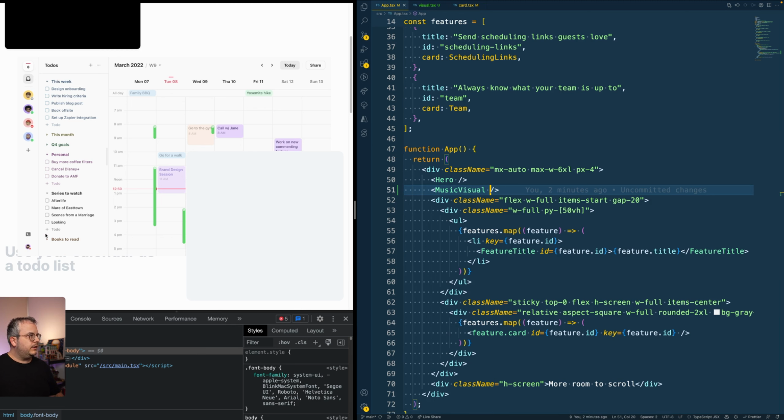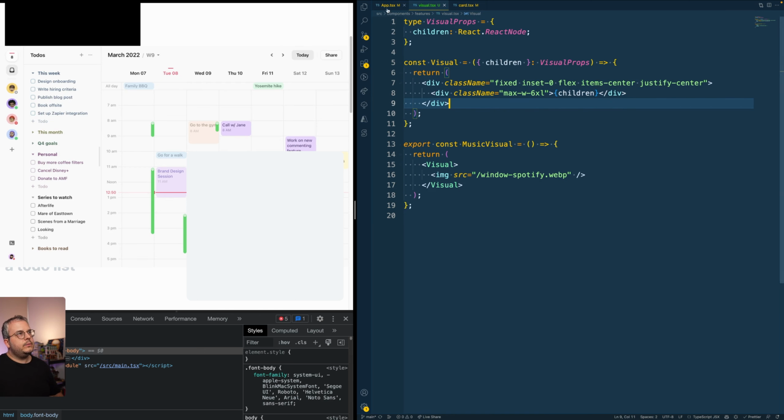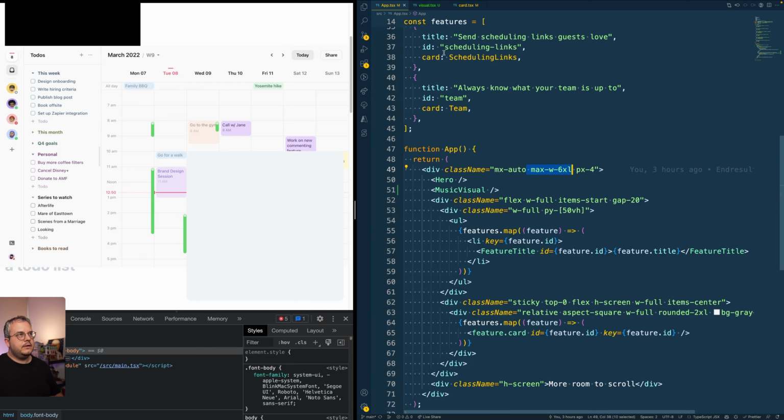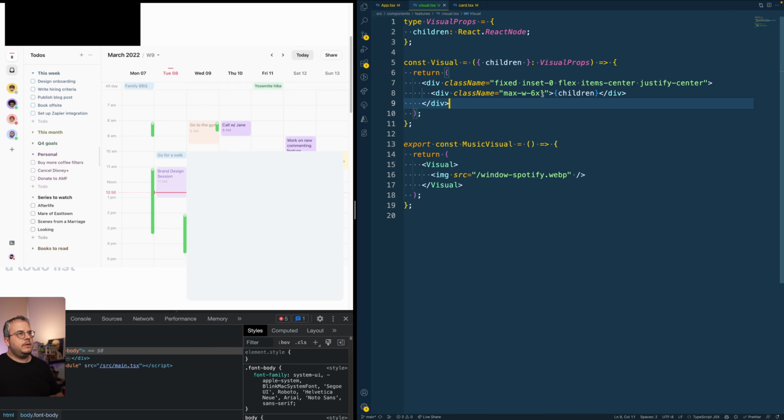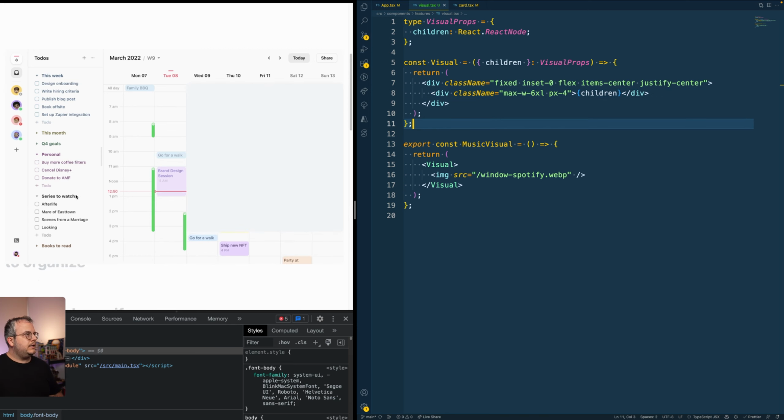And I already saw that the image was smaller than the text, and that is because we're actually using a width of 6 extra large and not 5. So let's change that. And then the other thing we also need to take in is the padding on the x-axis of 4. Because if we combine those two, then the width of the image is always exactly the same as the width of the main body text. And if we keep on scrolling, the image will always stay in the center because it's position fixed.